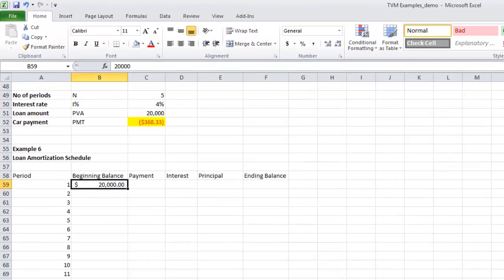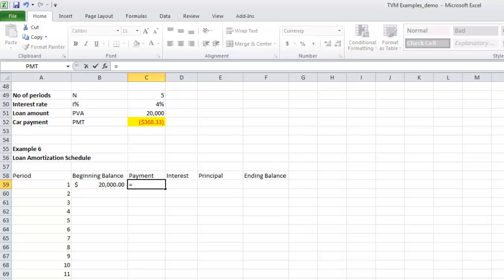Now we start with the beginning balance of 20,000, because that's the amount of the loan that I took from the bank. And every time we make a payment of $368.33 to the bank, we're going to refer to this. We're going to start with an equal sign, and we're going to refer to this payment as what we just found in the previous example. So we're going to select.